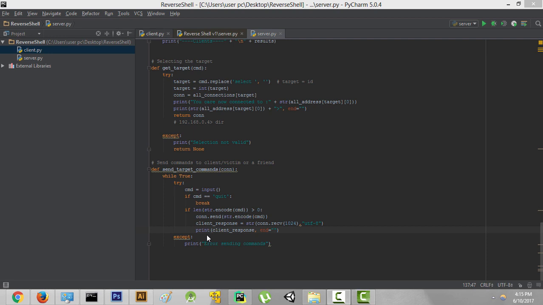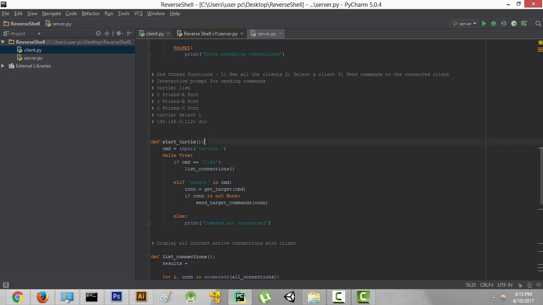Now, if there is some kind of error, it's going to go to this except piece of code. Now, you must be thinking, where will we actually get to this except piece of code? Let's say you are sending commands to the client or your friend, and suddenly he switches off his computer. So now you won't be able to send any kind of command to his computer, and that is where it is going to come to this except portion. Now what we need to do is actually put a break statement over here too. So for example, if he switches off his computer, we get out of the send target commands function and we go back to our start turtle function, and then we can type in list and we can see which clients are still connected to your server and haven't got disconnected.